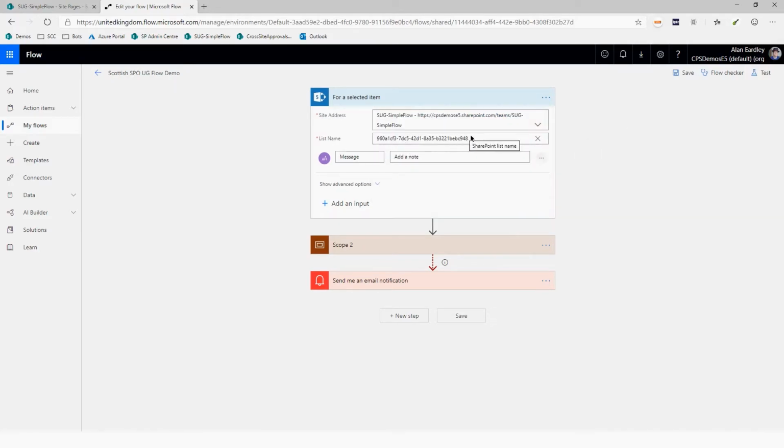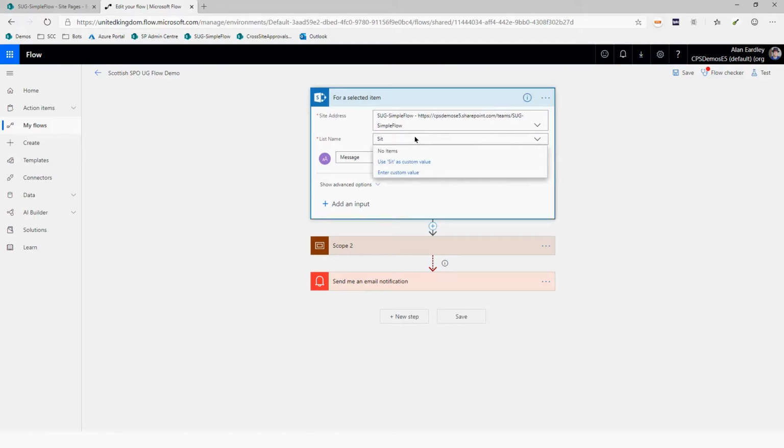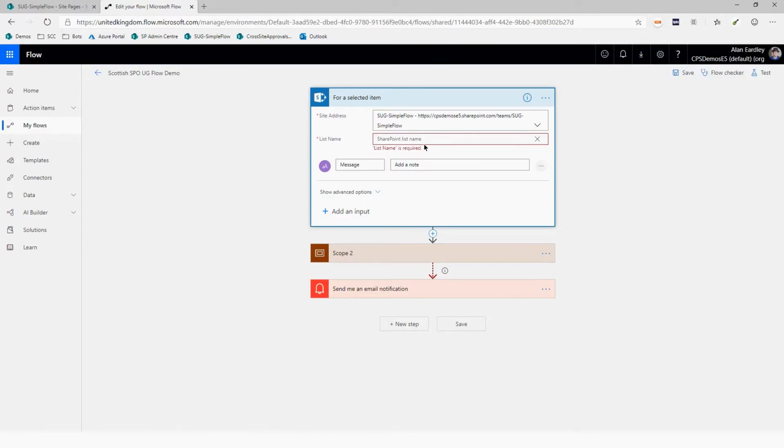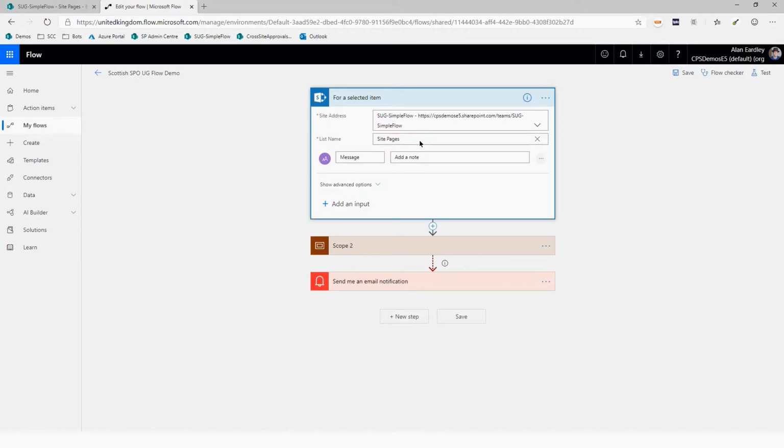It's also picked up the list name, a little bit frustratingly. It picks it up as an ID, which will absolutely work. But one of the things I like about Flow is that you can go back and make it easy to read. So I'm actually going to get rid of that, select the enter custom value and just put Site Pages, which is the name of the list on there. Again, absolutely will work with the ID. It's purely to make it easier to read.